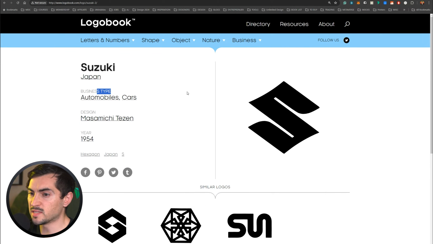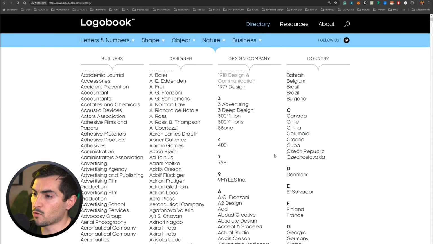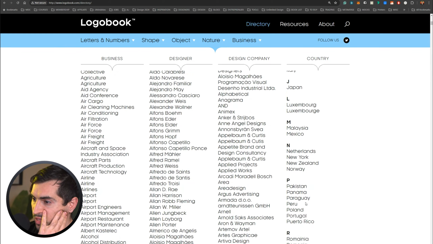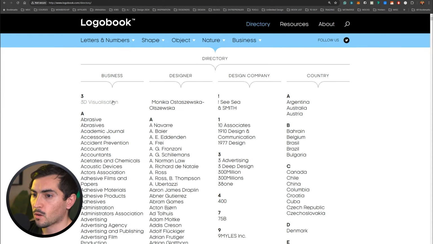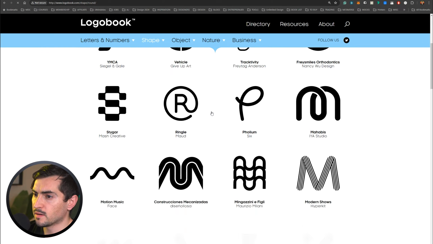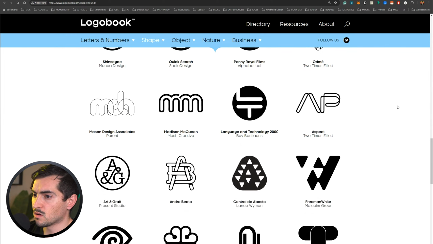So it gives you some of the details about the logo, which is really cool. But I just love this directory. It's very robust. You can filter by designer, country, so many different ways of looking at it. If I want to go maybe round shapes, I can filter by that. And there's just lots of great inspiration.